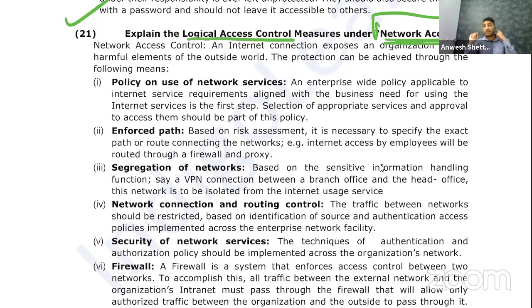So I'll give one very simple example, and this is very, very dangerous. A lot of offices have Wi-Fi in their organization, and their server is connected to the Wi-Fi. A simple example: I have my laptop, and I am teaching using my laptop. This laptop I can use to connect to my office server, because my office server and my laptop can connect using Wi-Fi.